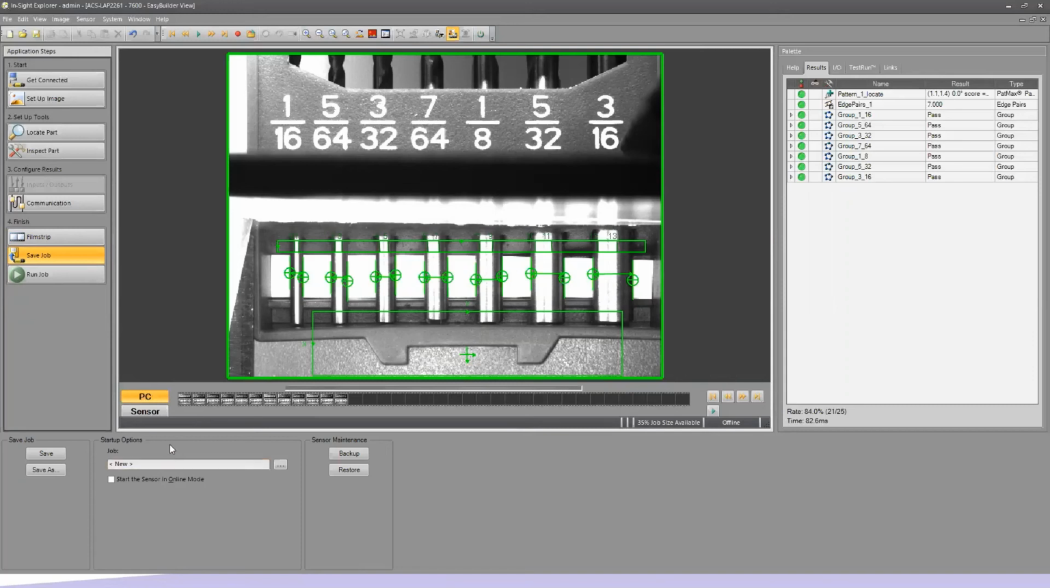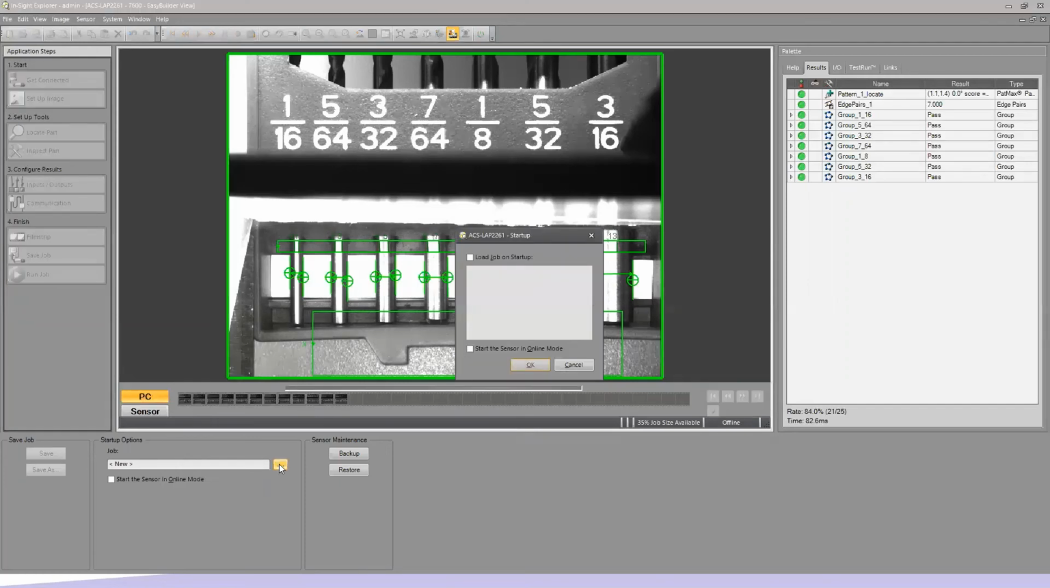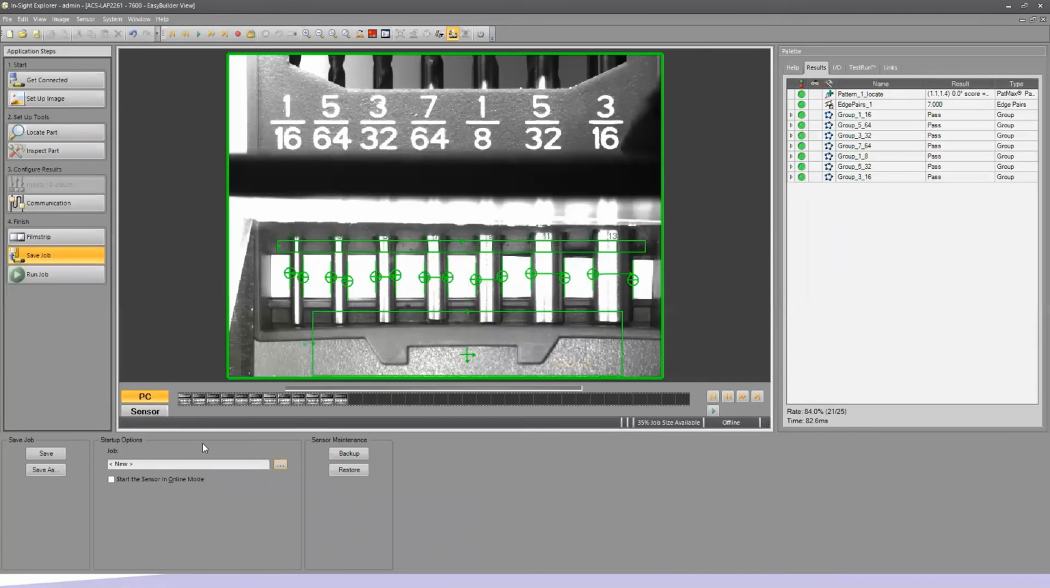Startup. If I want the camera, when it turns on, to automatically load a job and start in online mode, this is where I would navigate to choose what job I want it to load on startup and to start the sensor online.